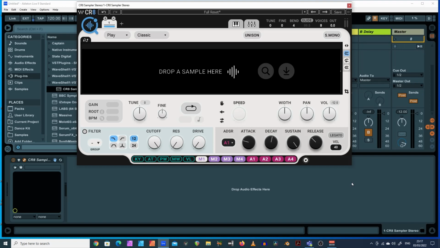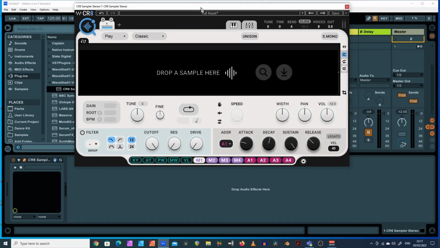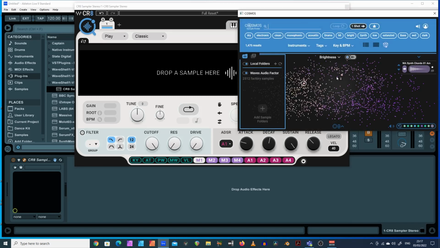Okay, this is my second video on the CR8 Sample Player by Waves. The first one was kind of an opening the box video, just seeing some of the basics of how it works. I've had a chance to explore a couple more things now. So in this session I'm just going to concentrate on what's down here and what these do. Let's just start by opening a sample.